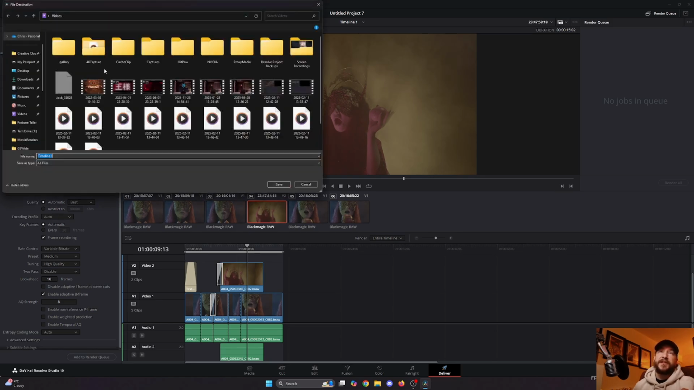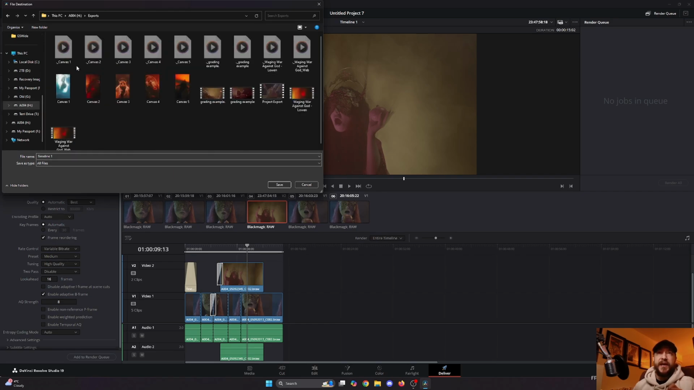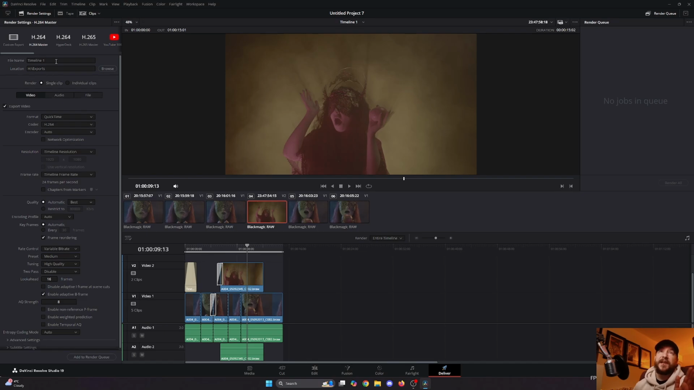What I'm going to do is, as I always do, I click location first, and I'm just going to put this into the same hard drive under a folder called exports that I've been working in for this whole project, and I'm going to click save, and then I'm going to call it whatever my project name is, not final test or anything like that. Call it the name of your film.